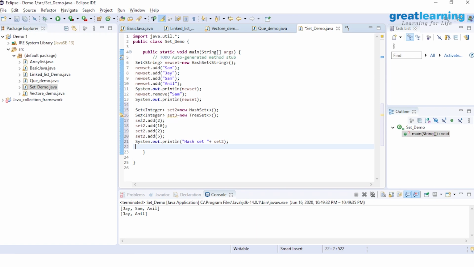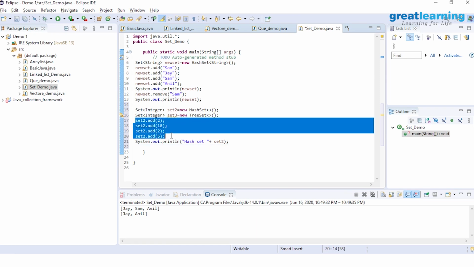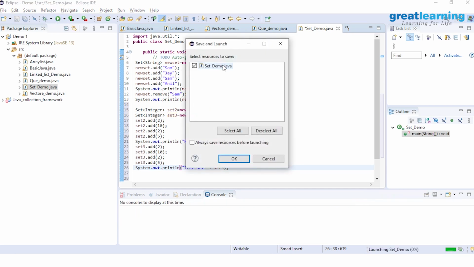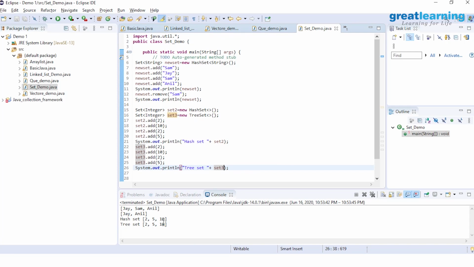Now I am going to add the same things to set3 using the TreeSet object, right? Let me do that. Right, let me just run the code. Let's see what output it gives. Yeah, you can see, for HashSet and for both the cases, what I did, I took 5, 10, 2, 2, 5, right. Either way, both give me sorted order, but let me add something extra over here so that we can understand.